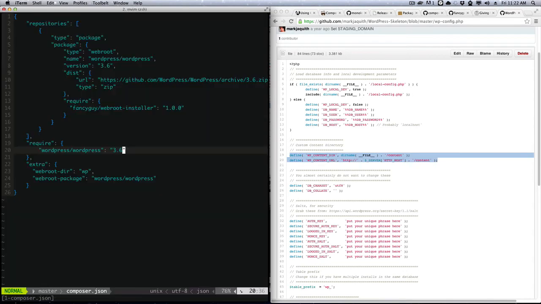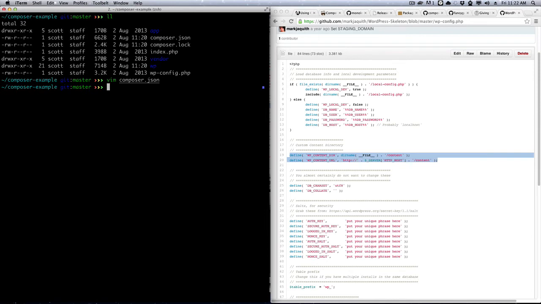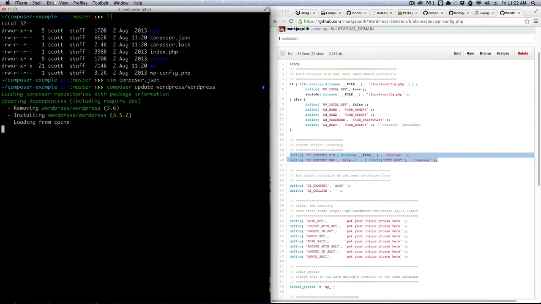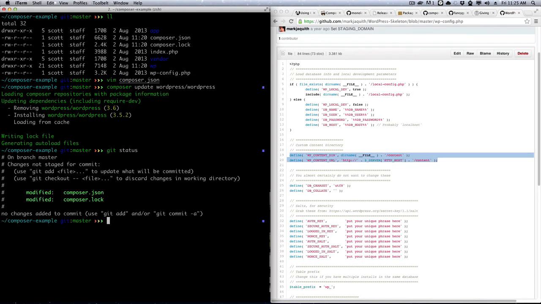If we go back into our composer.json file, right now, for example, we're using version 3.6, which just came out. If we have an issue with that, we can easily downgrade to version 3.5.2. Once we've updated the version strings, we just need to run composer update wordpress/wordpress, and it will replace version 3.6 with version 3.5.2. And if we run git status, the only things we've actually changed are the two composer files.